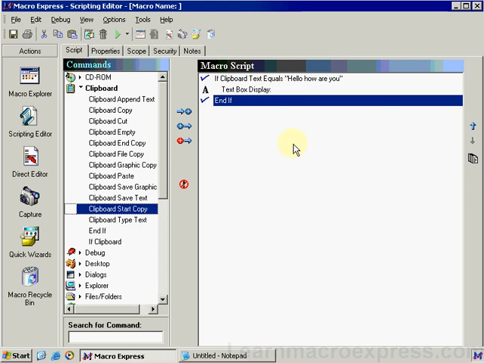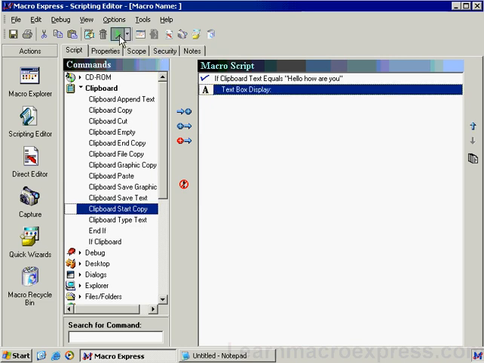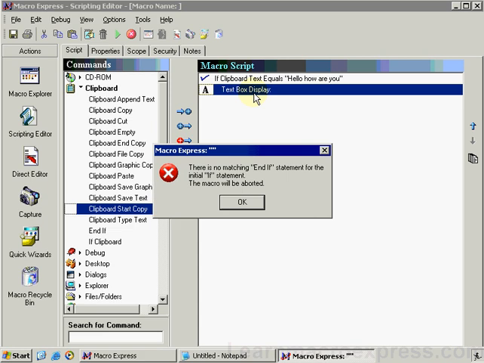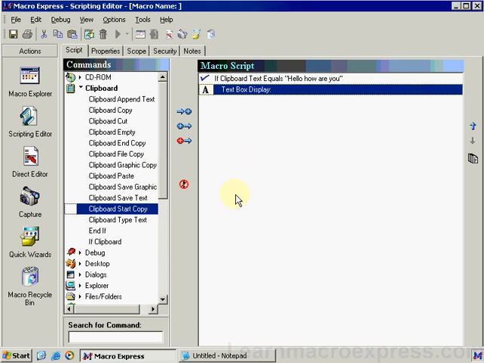And in order for macros to run correctly, you need to make sure that you use these end if statements. If you don't have them, you'll get an error. Let's go ahead and delete this end if and run this macro to show you what I mean. You notice that it says there is no matching end if statement for the initial if statement. The macro will be aborted. So make sure that you have these end if statements anytime that you add an if statement.